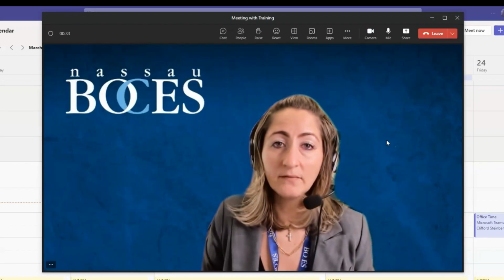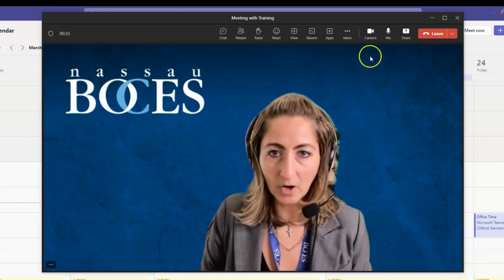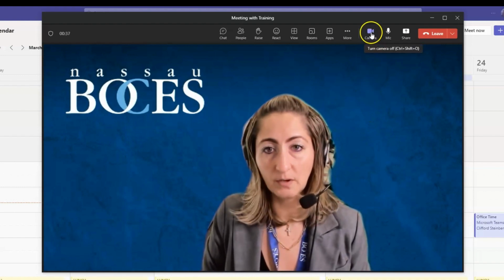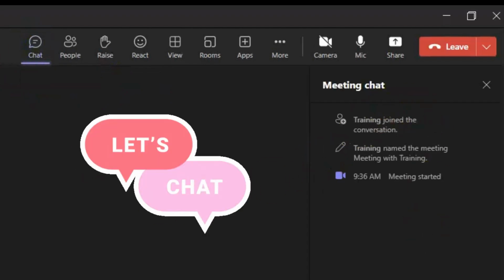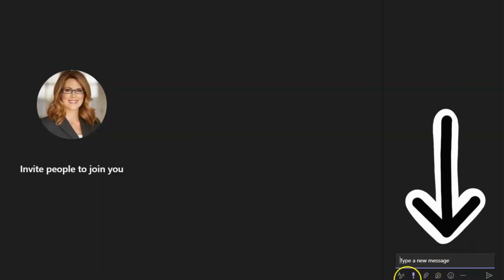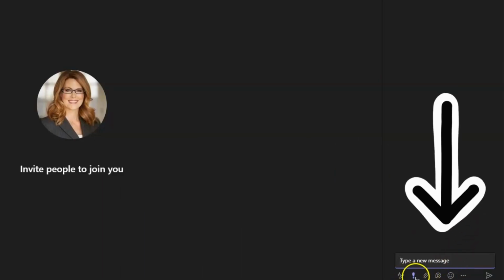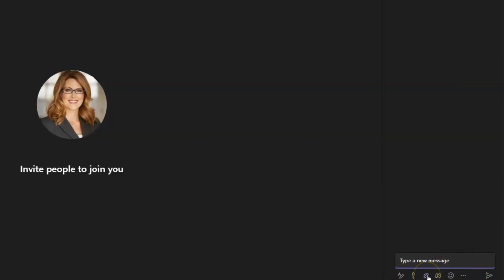Now that I'm in my video meeting, I'm going to turn my camera off and just go through a few more settings with you. Up in the top navigation bar, you have multiple icons, and I want to go through each one of them with you and what they do. If you click Chat, here is where you're going to see your meeting chat. This looks very similar to your Teams chat. You have all your format options down at the bottom. You can attach files if needed.